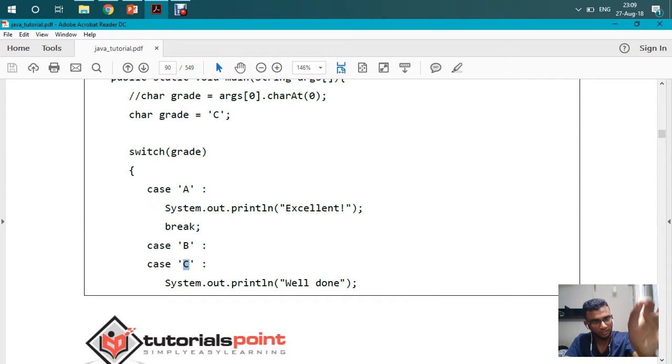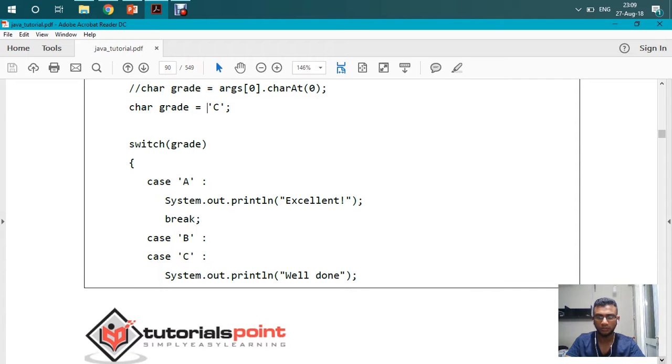Well done. If the char is equal to B, it also gives the same answer, because we said to consider B and C as the same output. So if the char grade is B or C, the same answer will come. If the char grade is equal to A, this is the output. Otherwise, for B or C, this is the output. Well done. But here we mentioned the char grade equal to C, so the output is well done.